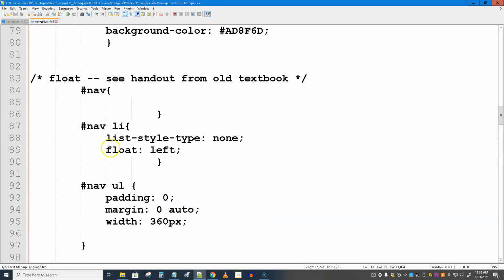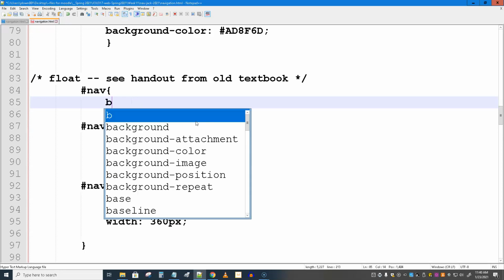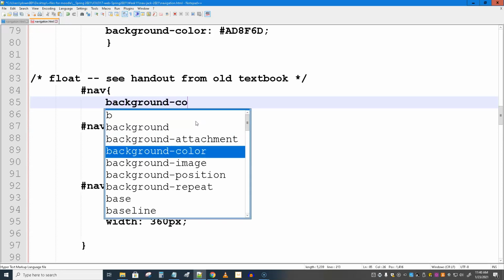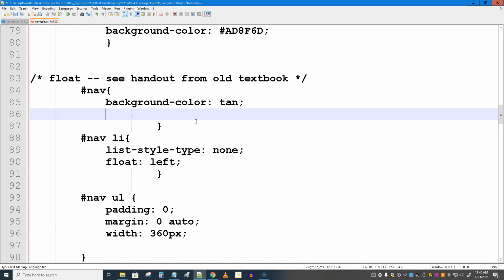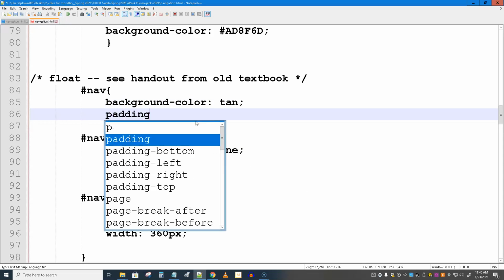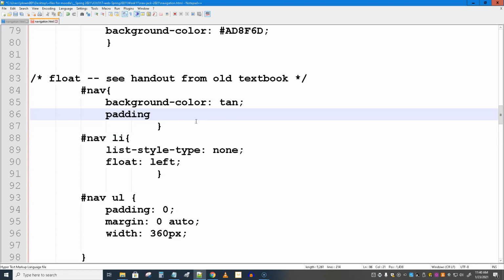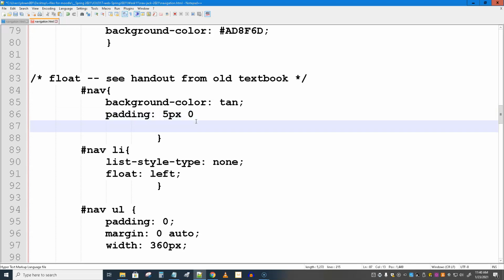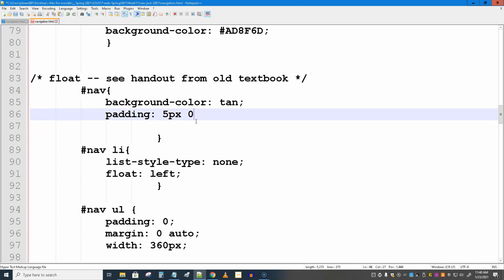It is up here, the plain old nav. We're dealing with the plain old nav now, the overall container for this stuff. We can give it a background color. I'm just going to use the word tan. You'd find your own special color. And we could give it a padding, the space inside before we see the border area, right, of 5px and 0, top, bottom, and left, right. Okay, semicolon.